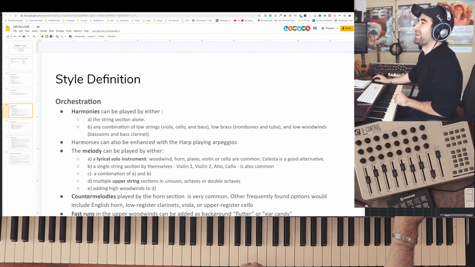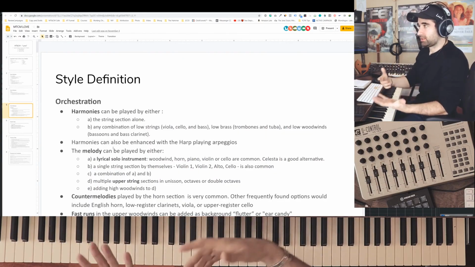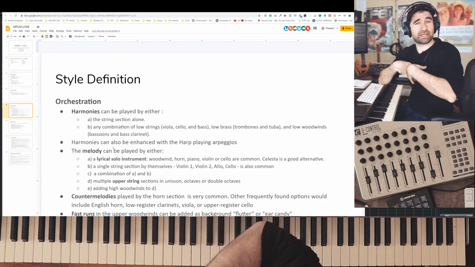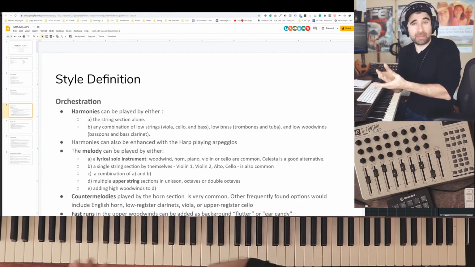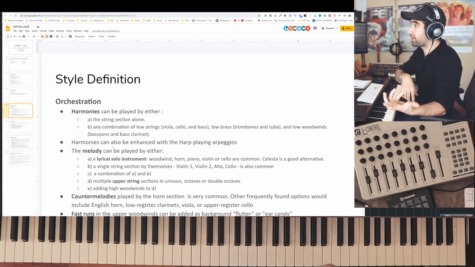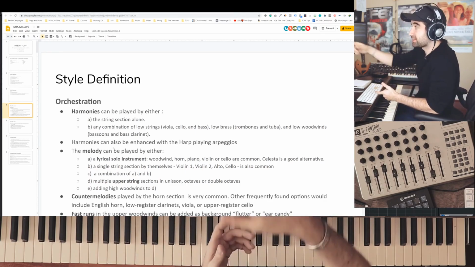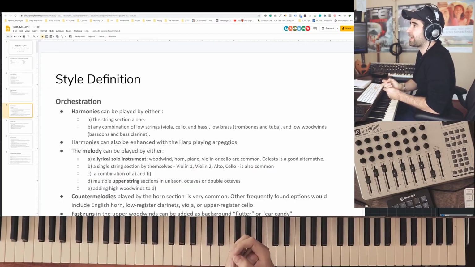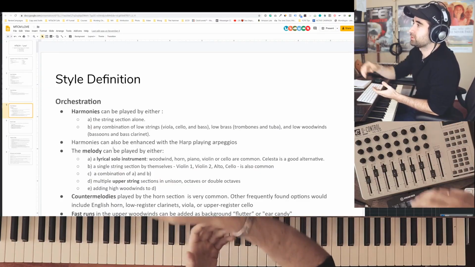Harmonies can also be enhanced with the arp. The melody can be played either by a lyrical solo instrument, so just a solo woodwind, maybe a solo horn, the piano will work as well. So woodwind, horn, piano, violin, solo cello. Celesta is a good alternative as well. And so it's one option.